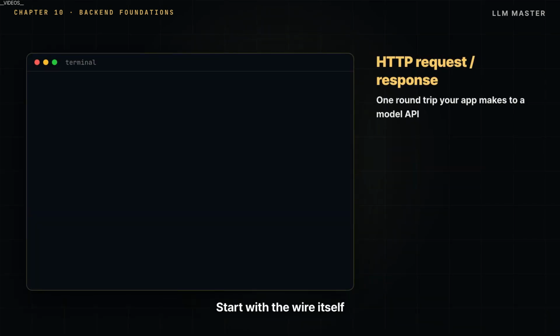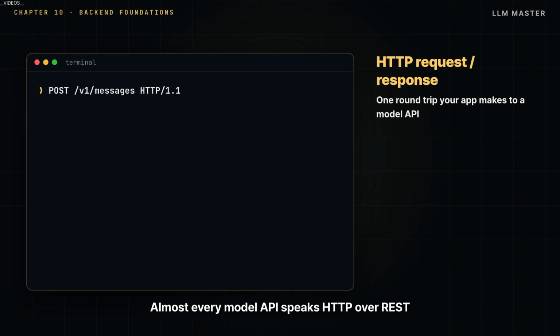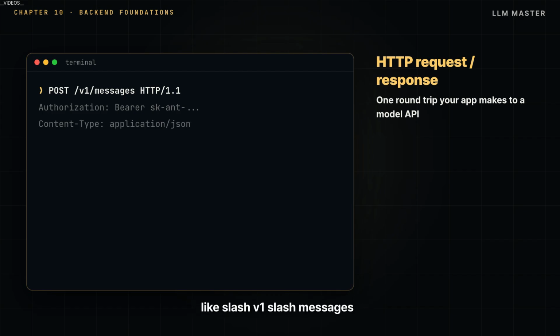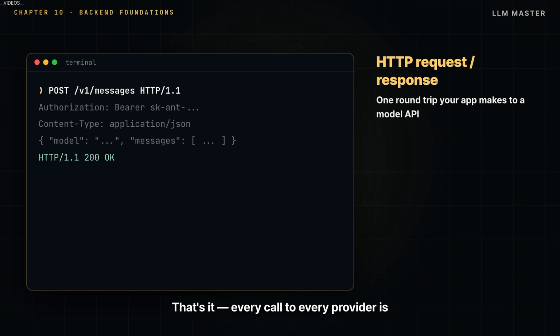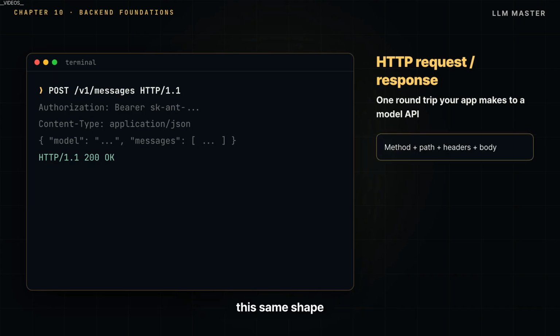Start with the wire itself. Almost every model API speaks HTTP over REST, and one round trip has 4 parts. A method: get to read, post to create or run something, put and delete to update and remove. A path that names the resource, like /v1/messages. A set of headers carrying metadata, including your authorization, and usually a JSON body with the actual arguments. The server answers with a status line, its own headers, and a JSON body. That's it. Every call to every provider is this same shape.